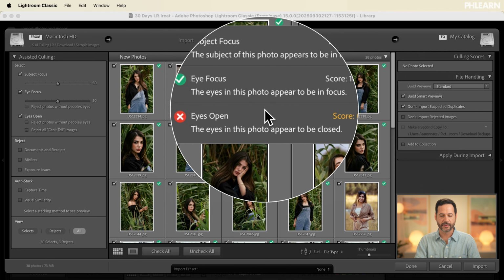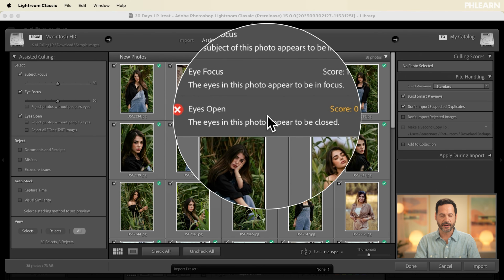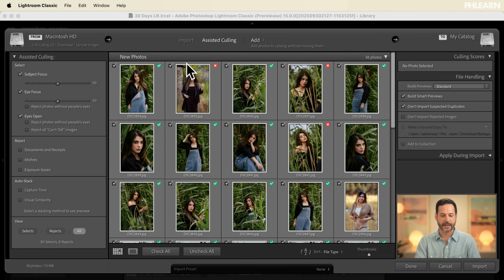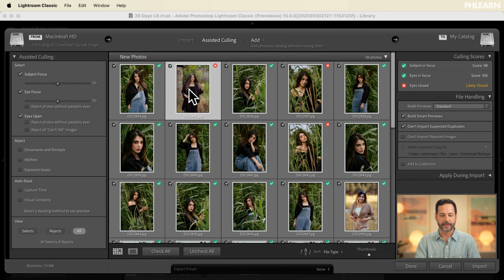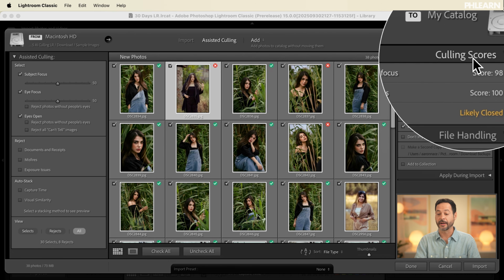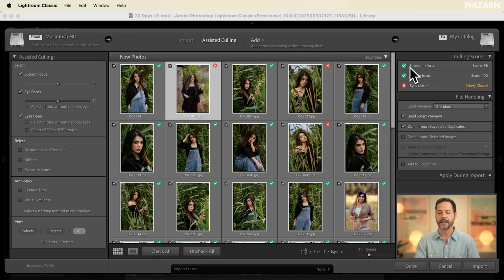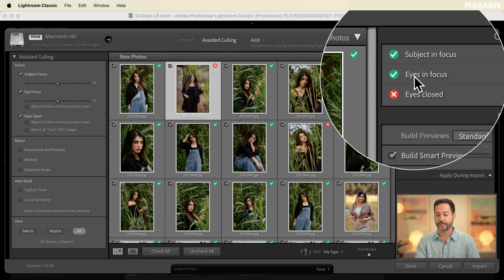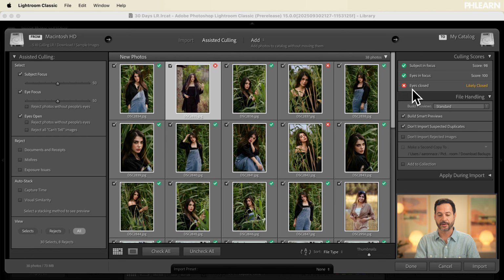Okay, the eyes are in focus, but the eyes are not open. I have a score of 0 for eyes open. So let's go ahead. I'm going to click on this photo right here, and you're going to see my culling scores on the right-hand side. So it's basically just really easily telling me that, yes, my subject is in focus, the eyes are in focus, but the eyes are closed.